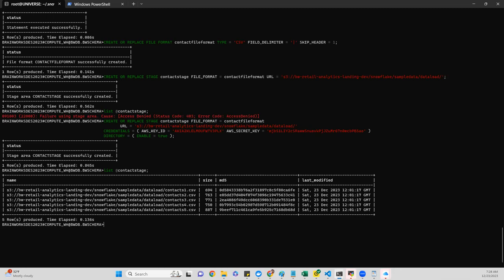Now hamara snowflake table create hua hai kya abhi? Nahi. Okay, still the data is on S3. Data snowflake mein aaya nahi hai. Can I query to the stage data? Yes, you can query. You can say select $1 from at the rate contact stage, stage ka naam, and you can see the data.